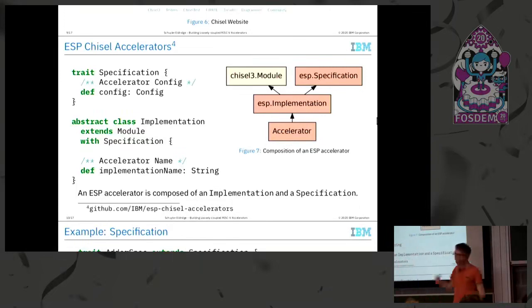So the specification is the thing that handles all of the configuration. What are my IOs? How much memory do I need? All of those types of things, but the implementation is the actual hardware. This is also a type hierarchy kind of thing: from the Chisel 3 module class, which is just a generic hardware module, you have an ESP implementation that extends that, and an accelerator mixes in a specification with that. Okay, and this is the website of the project for this specific part of it.